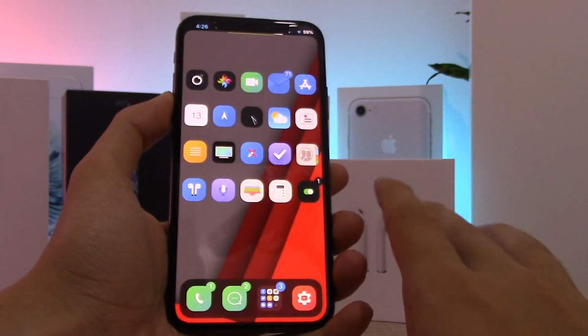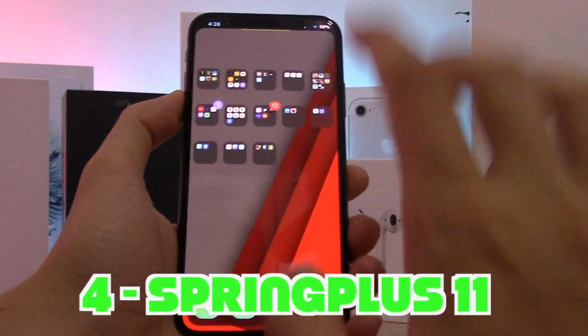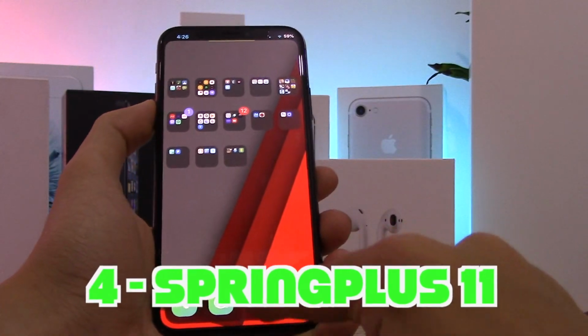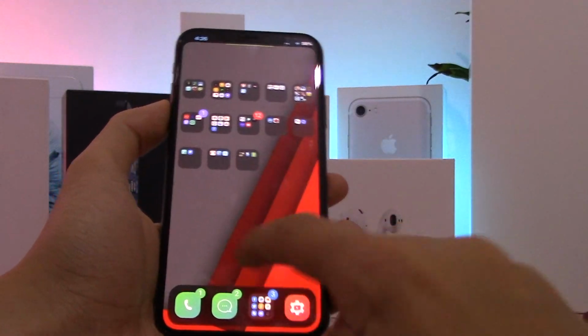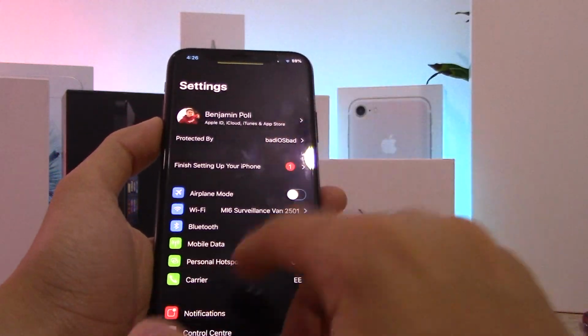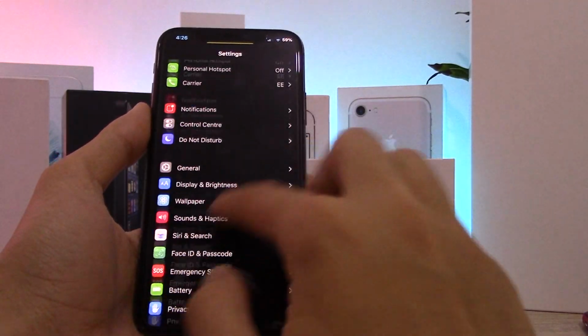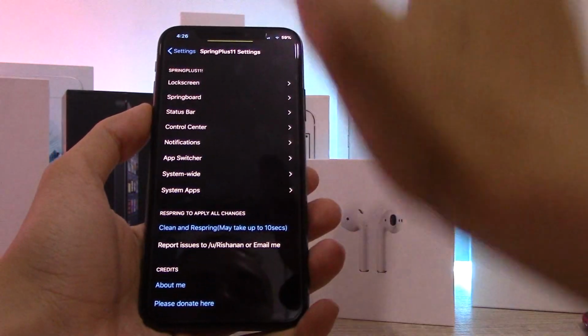This is another must-have tweak if you want to customize your phone. This is called SpringPlus 11. Basically what SpringPlus 11 will allow you to do is add cool animations to when you open up your folders and stuff. When you jump into different settings here, as you can see, it's a bit bouncy. It's kind of like Bouncy 10, but it's really a lot better because you can do a lot more with it. Basically, you could do a ton of stuff in here.